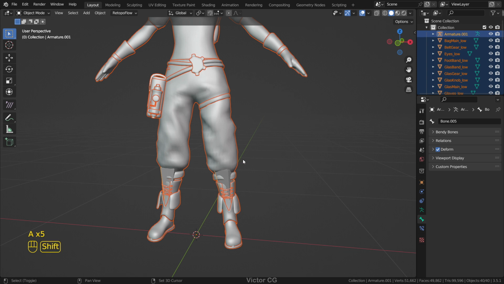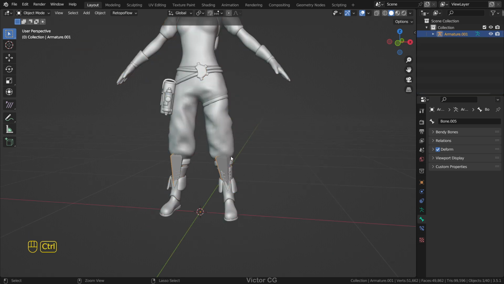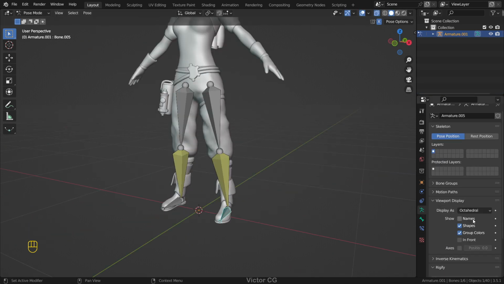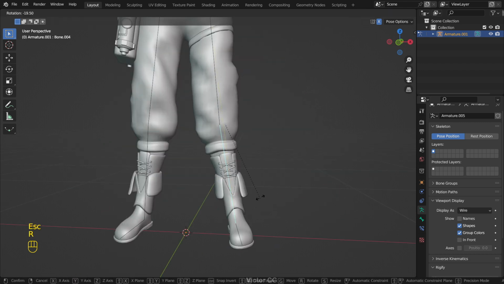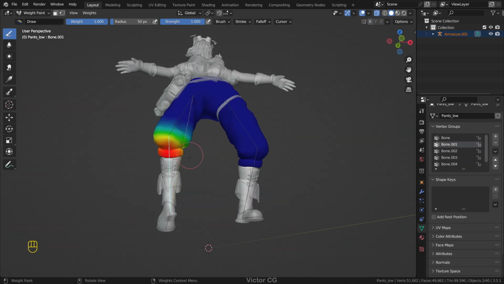Next, select our character and the skeleton. Press Ctrl-P and choose with automatic weights. This applies the rig to our character, and in pose mode we can enjoy the results. To be honest, it's still early to celebrate, because there are some obvious weight issues.